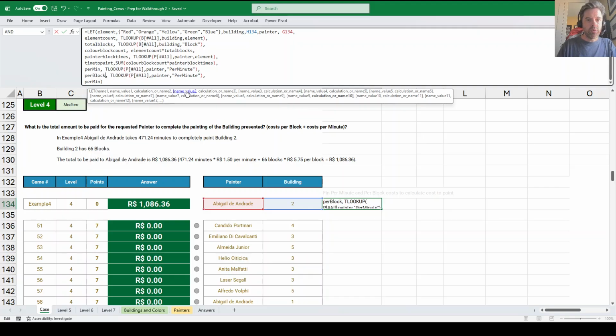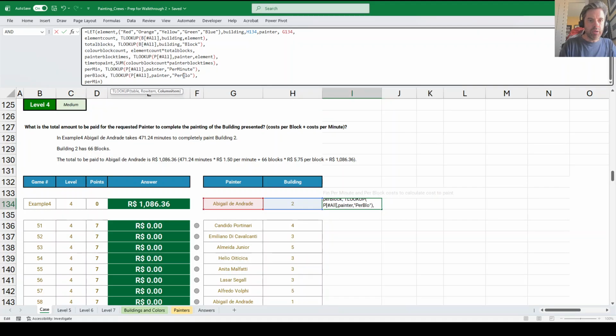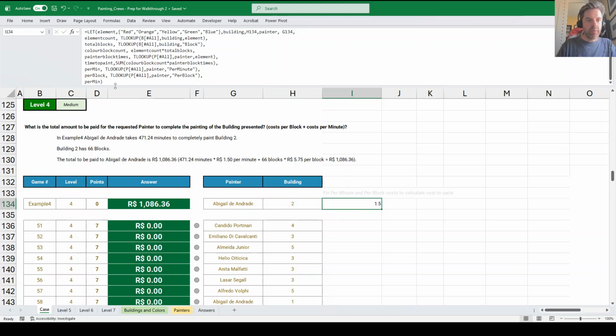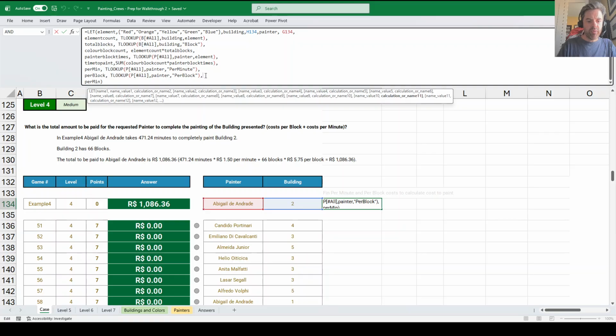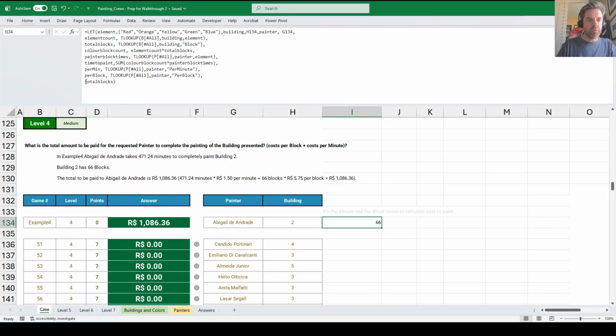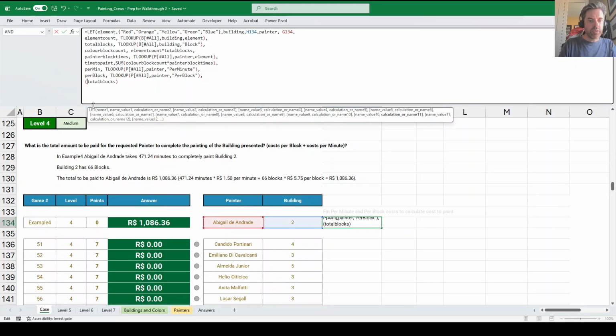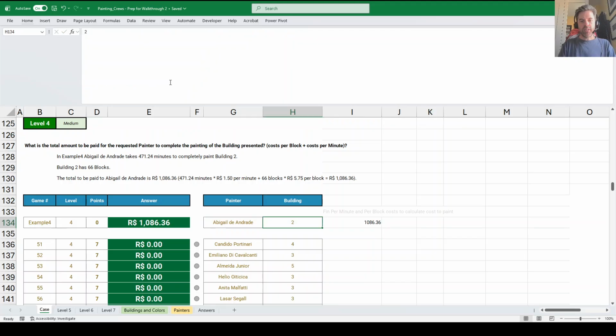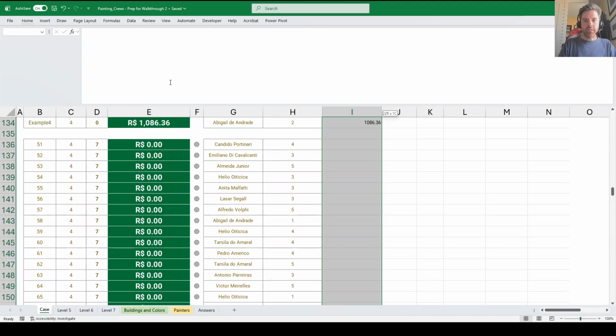And then I'm going to copy that and do almost exactly the same for per block. So per block we will call per block. And then we just need to get the, I think we've already got total blocks. What's our total blocks referring to? Is that giving 66? Yes, so we've already got that there. So our final sum is going to be our time to paint times the per minute plus the total blocks times the per block cost. And we get 108.36, which is the answer in the example.